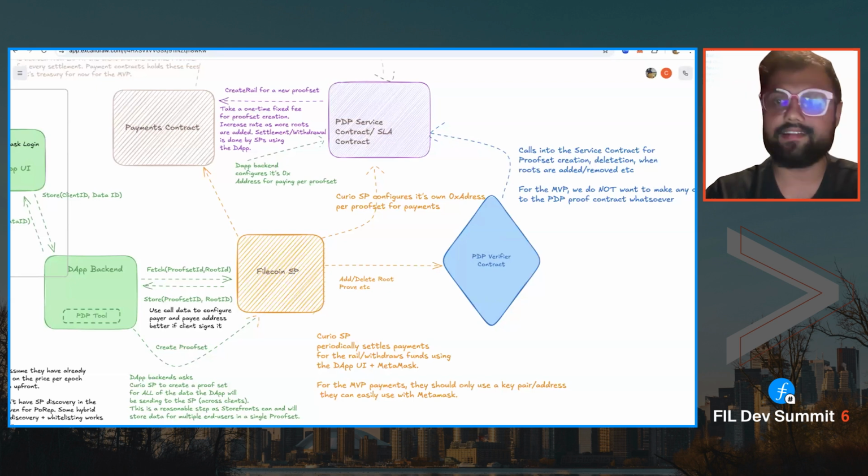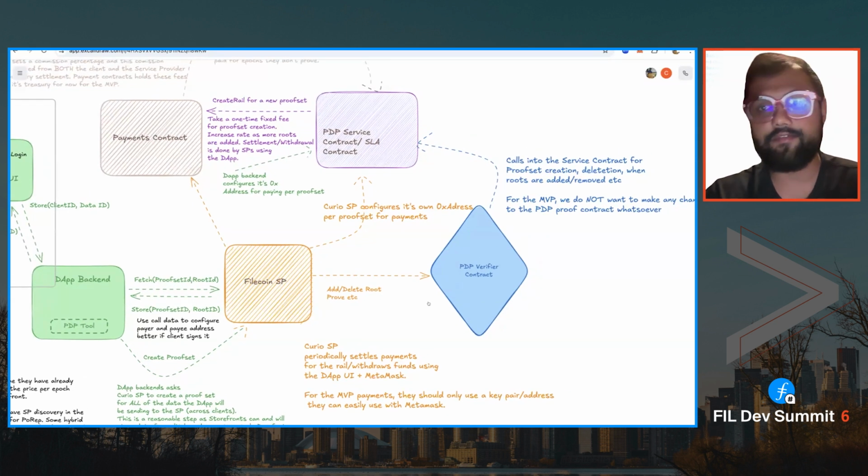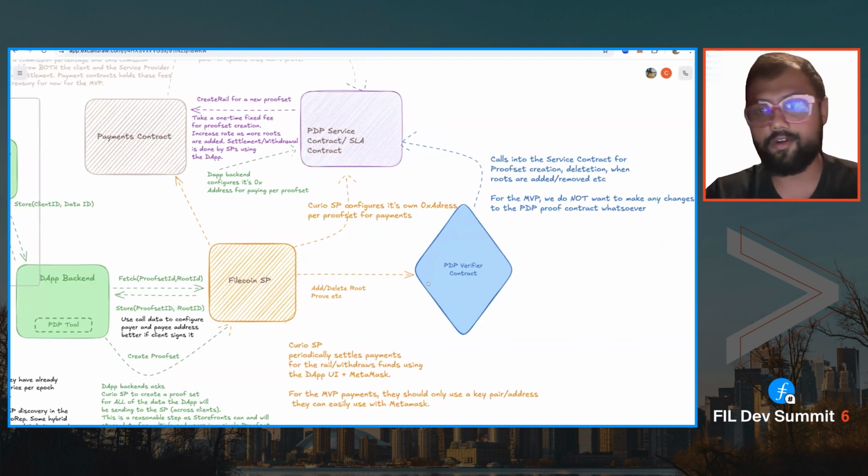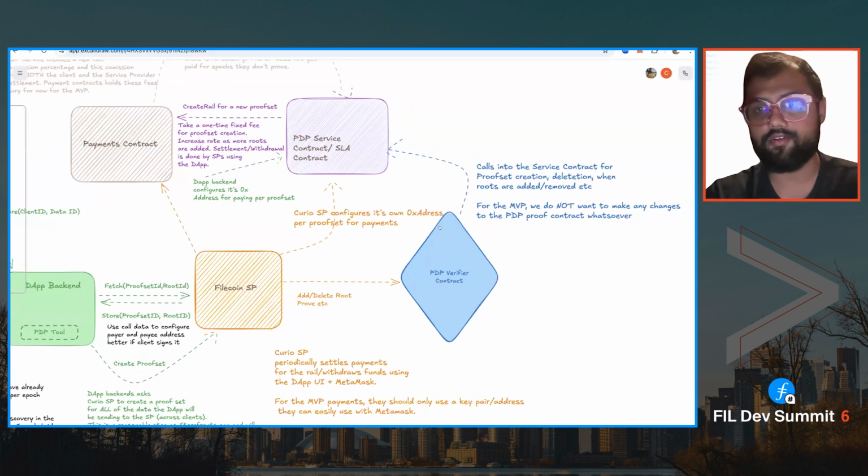And once you do that, the SP has to prove the data that you're storing every 24 hours. You can even change this duration, and Zen will go into detail about it. But what I want you to take away is that the PDP verifier contract is highly programmable.